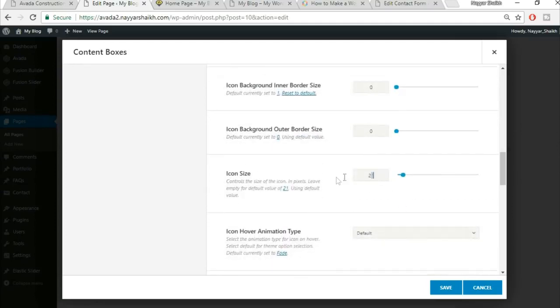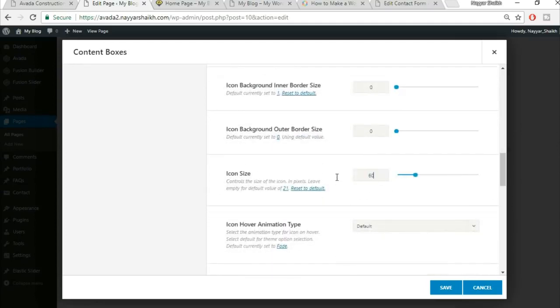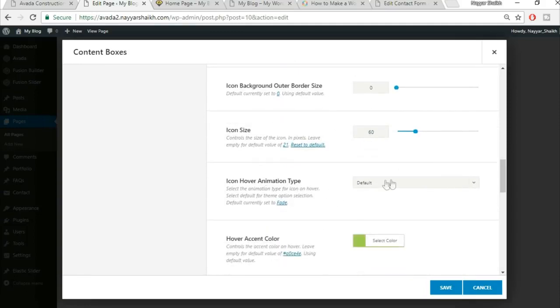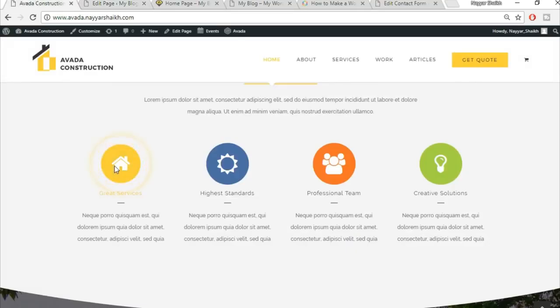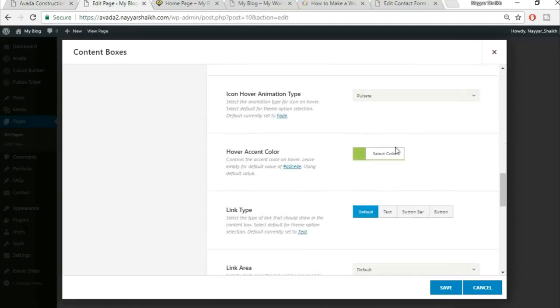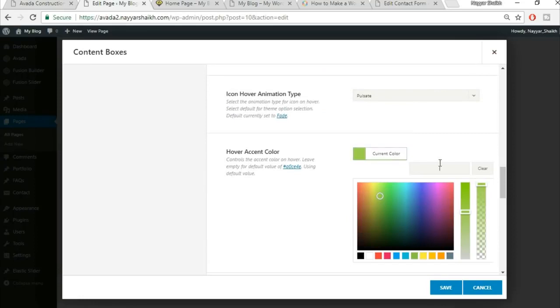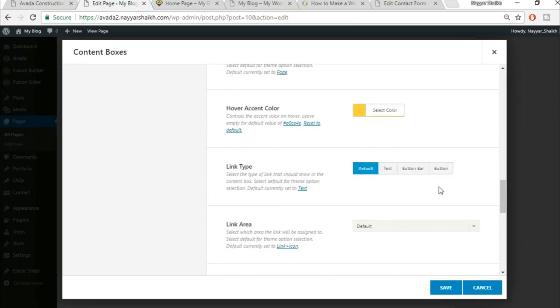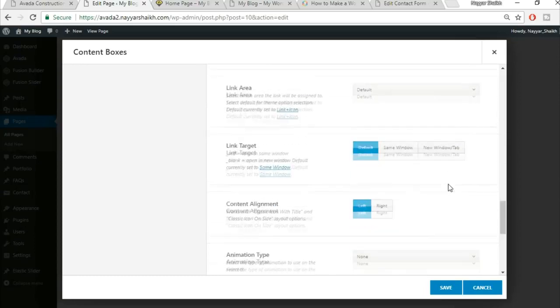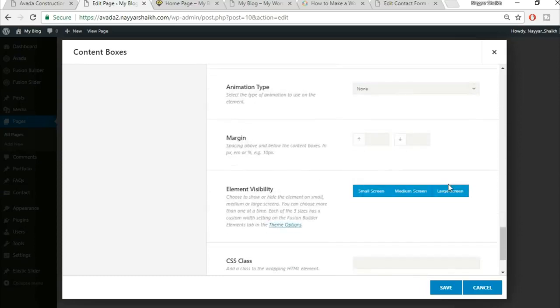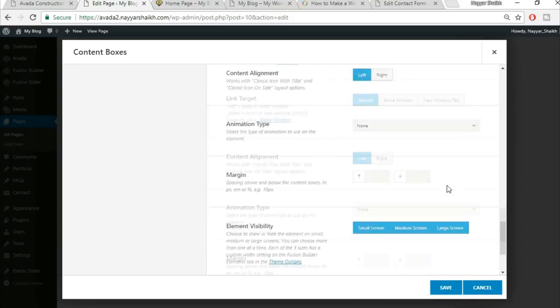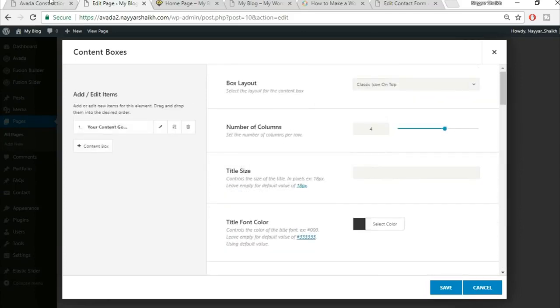Okay, icon size, make this as 60. Icon size should be 60. Icon hover animation, it should be pulsate. So as you can see, the animation over here is pulsate, and select this pulsate animation color. Fine. Okay, rest everything looks good. Fine. Okay, now let's start adding these things.